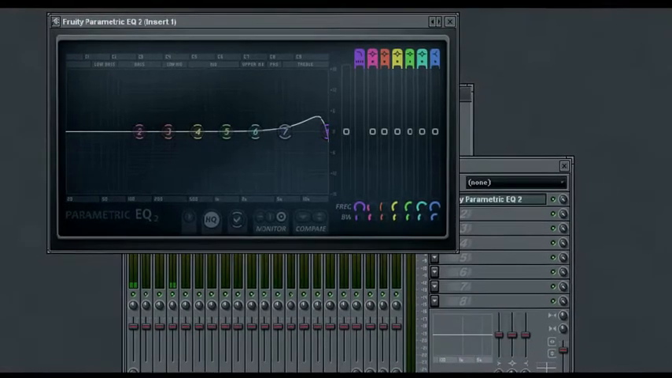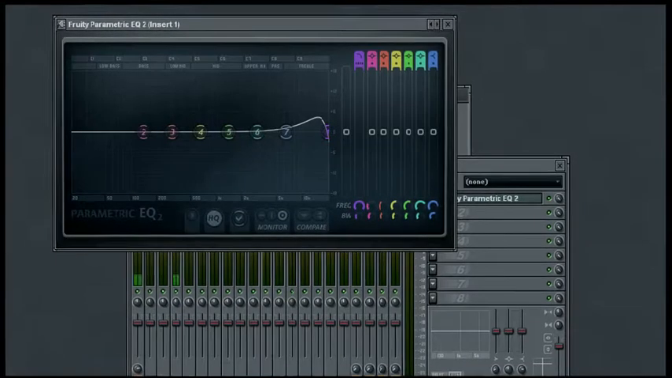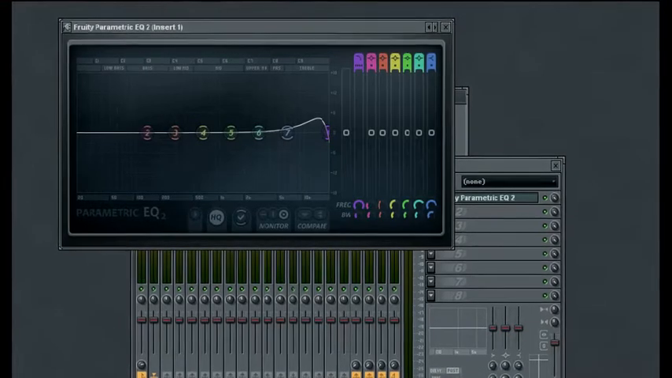And then if you're going to do it the other way, I would just maybe do a small boost in the areas that are not lit up as well. And that way you can kind of get more of an even sound all the way across.